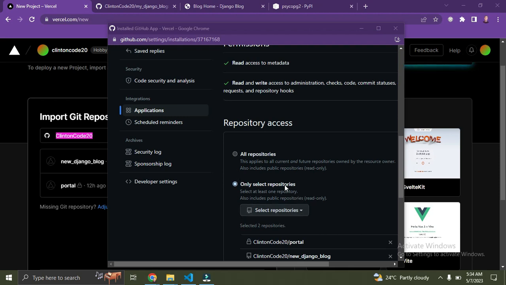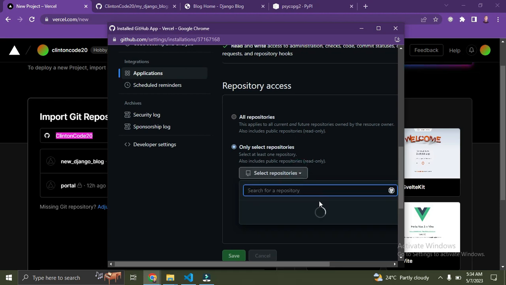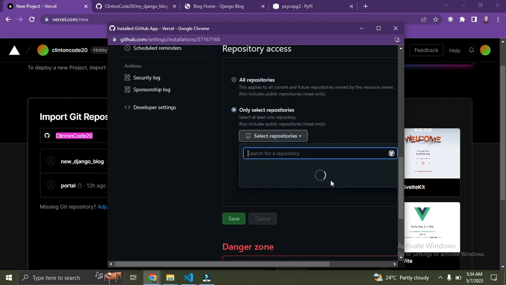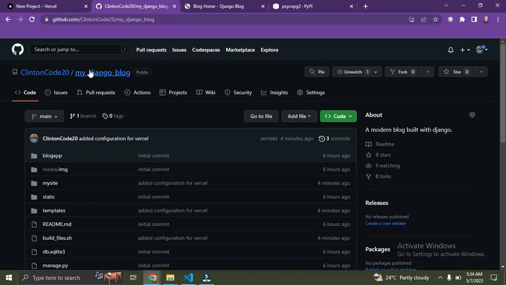When I've done this, I'm going to pick the repository I want to deploy on Vercel. So click on this, click on select repositories. Now my repository, let's see what the name is. It's called my Django blog.